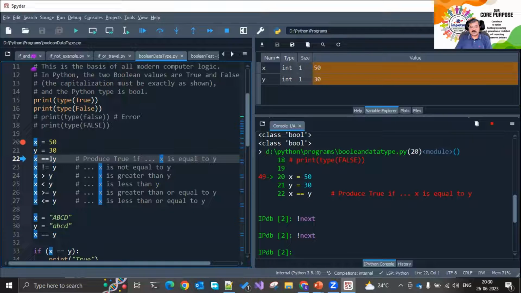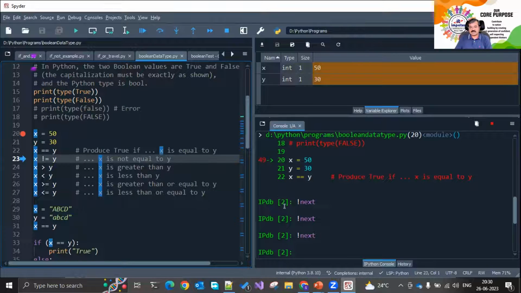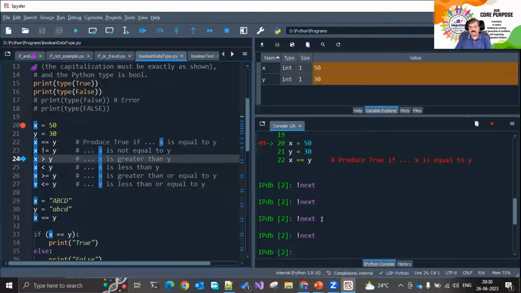Now I check x equal to y. Whether both these values are the same, is 50 equal to 30? That condition is false. So when I execute this particular statement, x equal to y, the result has to turn out to be false. We did not print the result. It was better if we had printed the result. Here, it's just saying next, next, next. It is not printing the result.